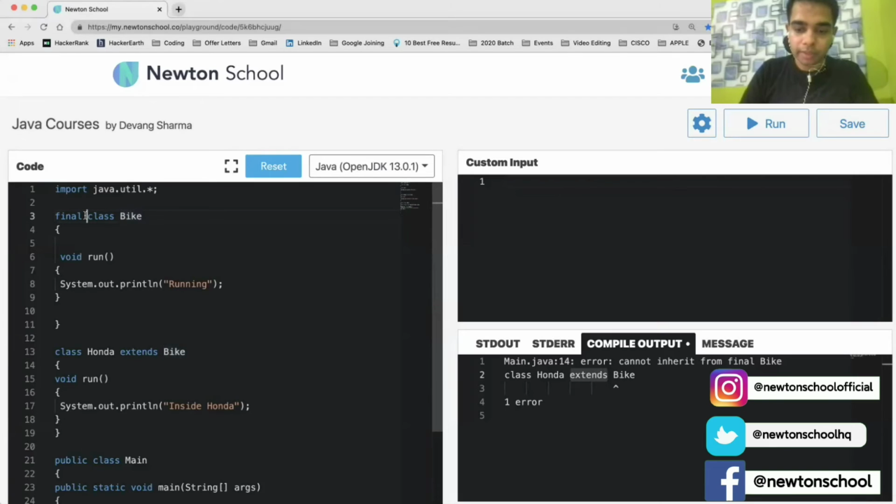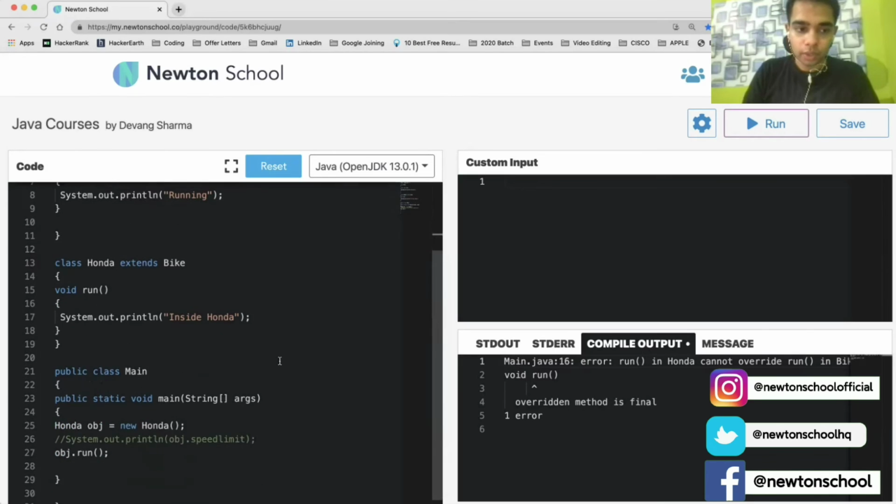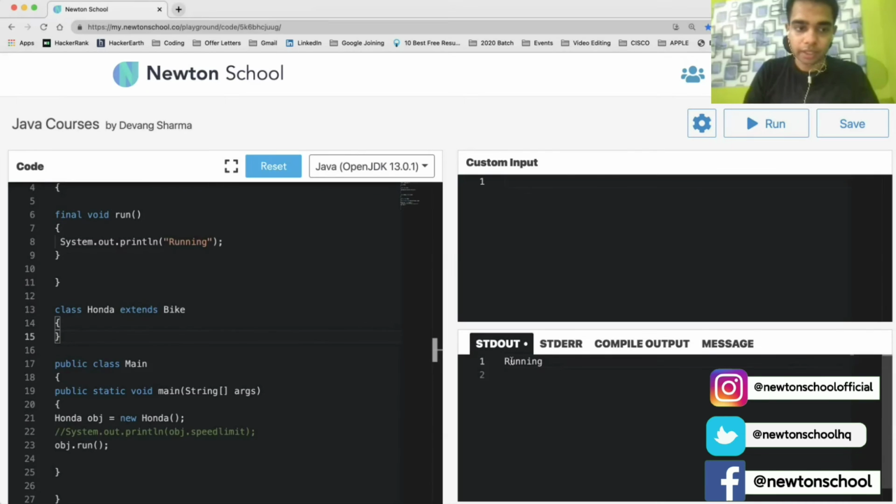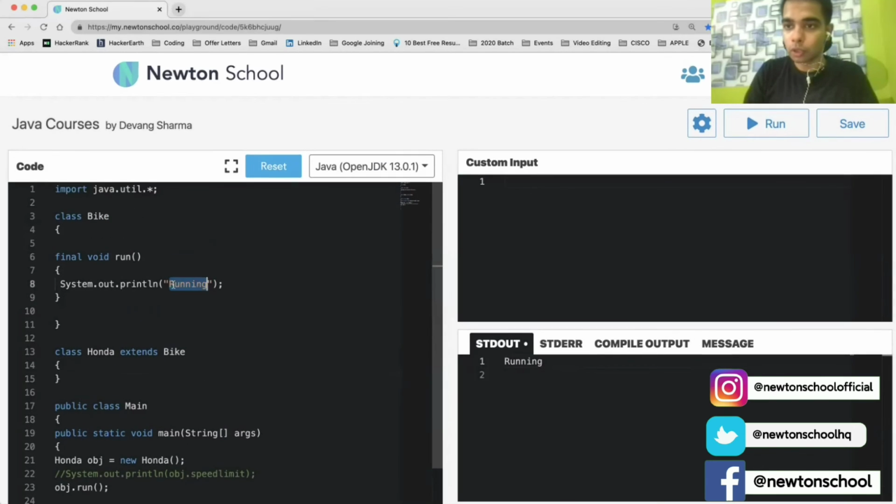In this example, I keep my method as final and I run it. This is giving me an error because the overridden method is final. Correct? So if I just remove the override part, I should be able to run the program. Yes, I got successful output, running without any errors.